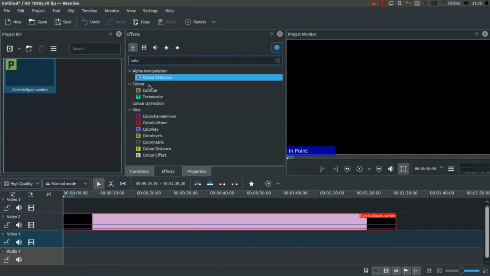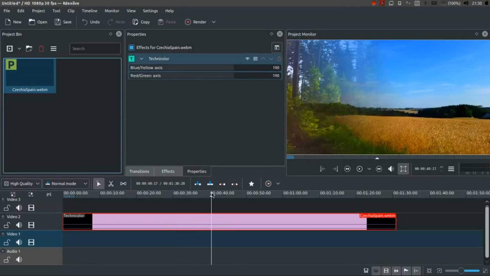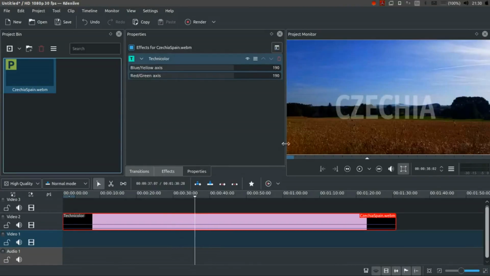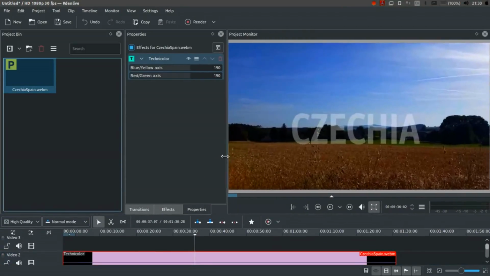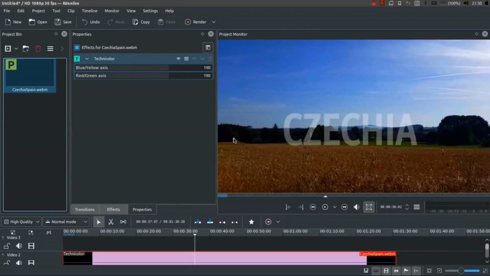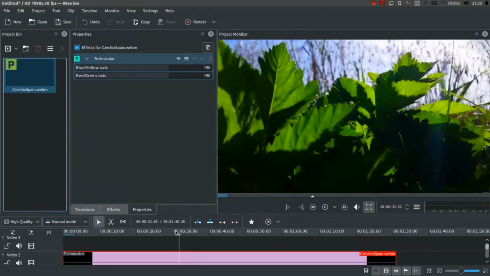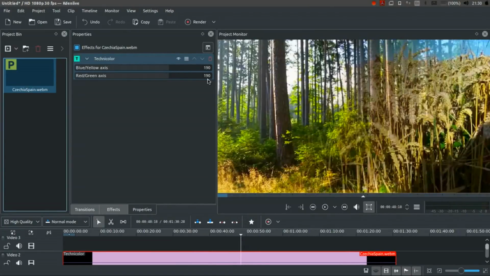If you put in color, spelled the American way, you've got color keys, color levels, color matrix, etc. Technicolor, which is quite insane, makes it extremely bright. We can actually make this a bit bigger, so you can see more of what's going on. Right. So bright, vivid colors, and get rid of that.